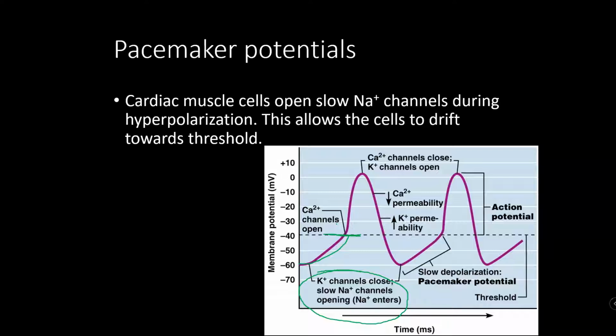Myosin grabs actin and pulls. So from there, it's pretty much like skeletal muscle. But the mode of stimulation is different.